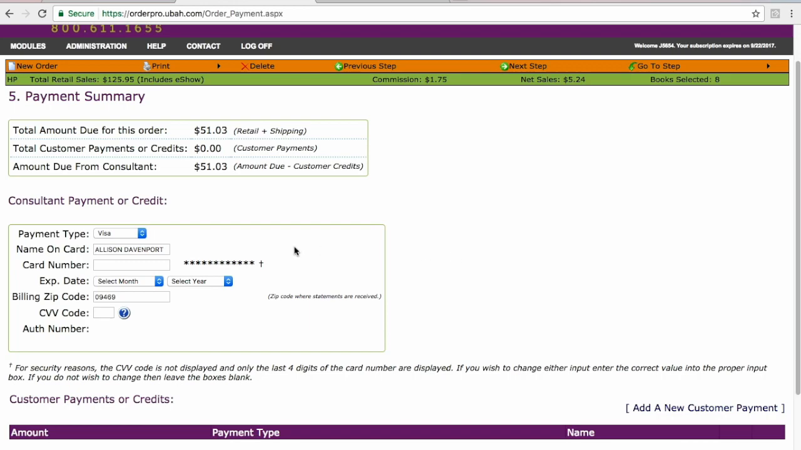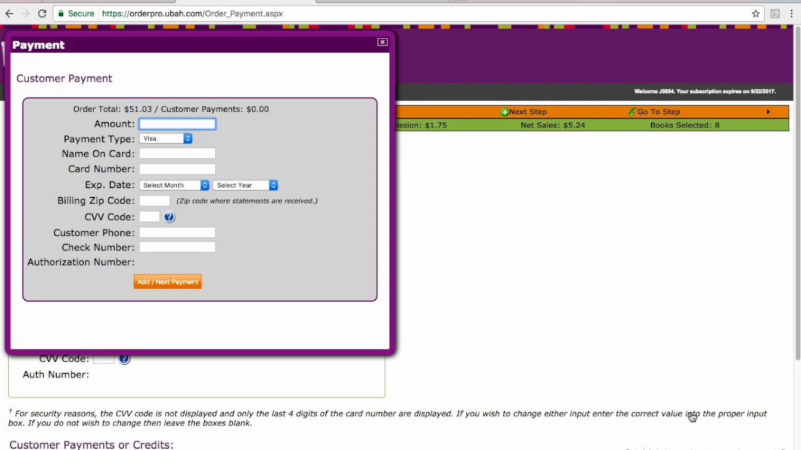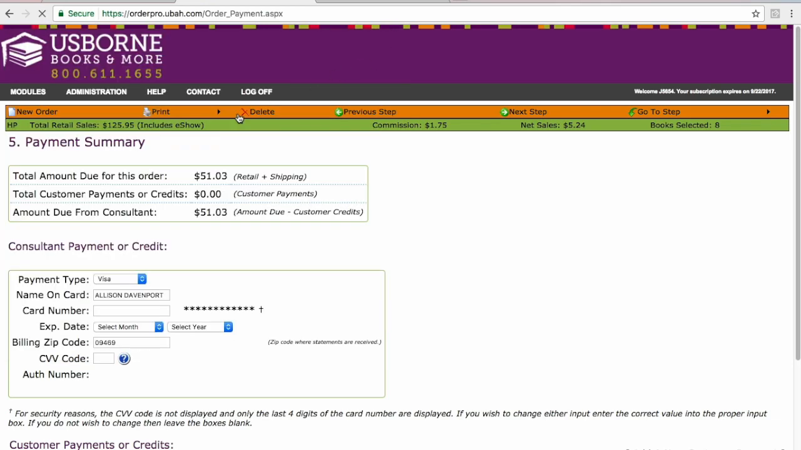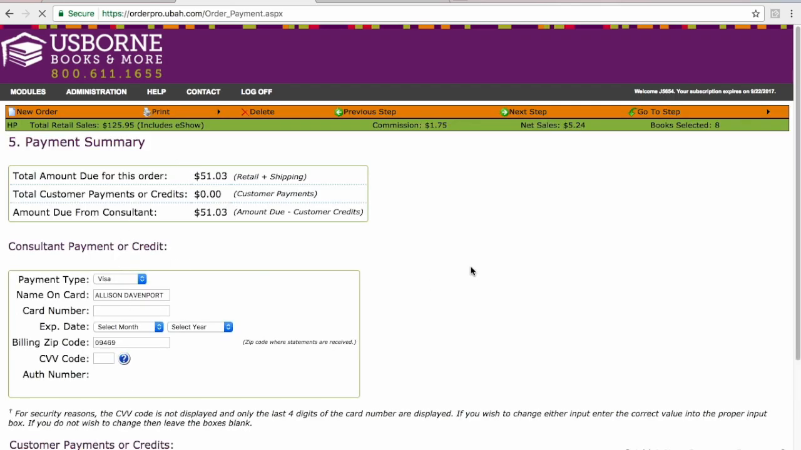So if you're just paying on one card, you would just enter it here. If you want to split the payment for whatever reason, you can order for a friend or a grandma or anything, and for whatever reason you need to put 2 credit cards in, you click add a new customer payment. You enter this here and then click add/next payment. And then it will do the math for you and show your remaining amount. You put it in here and then you are good to go.